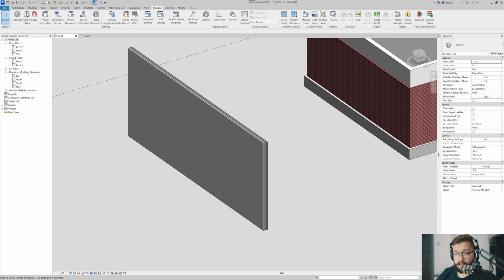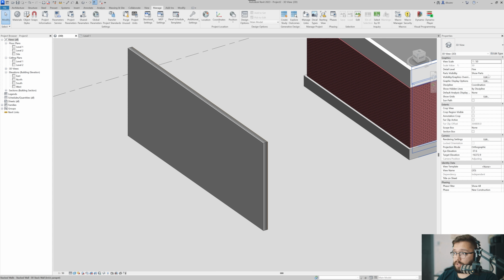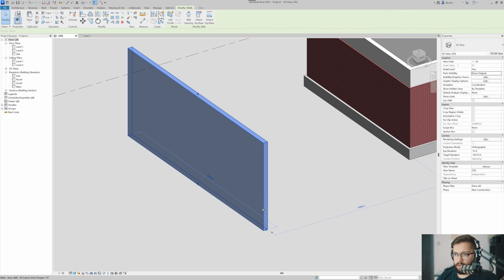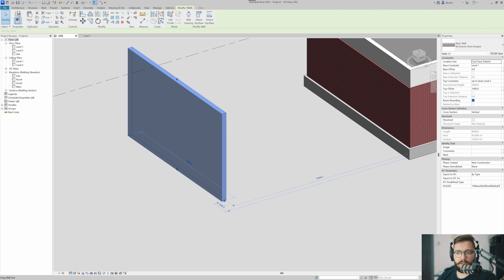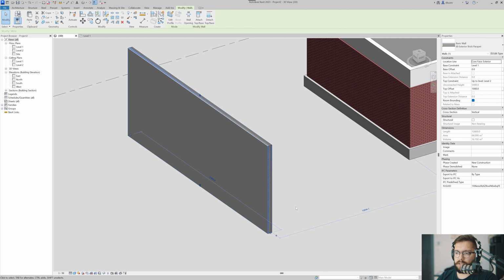So if I select nothing for a moment and go to my properties here, you'll see there's this thing called parts visibility, which right now states show parts. But if I say show original, you will see that this wall behaves like it used to before. There's also an option, not a fan of it, I actually don't know anyone who's a fan of it, to show both. So you can select each part, but you can also select the wall and pull it around.